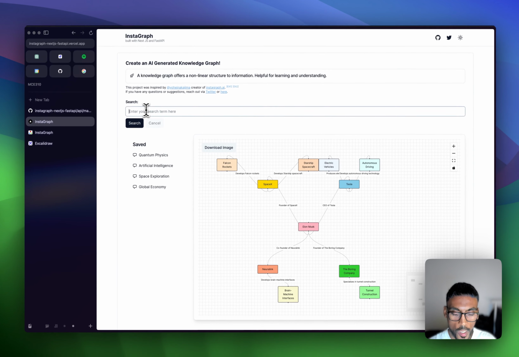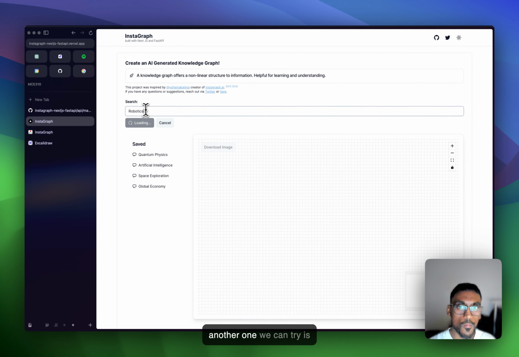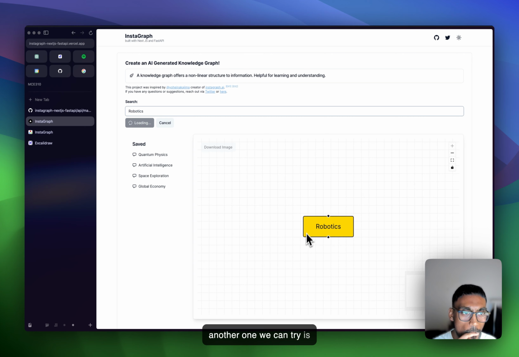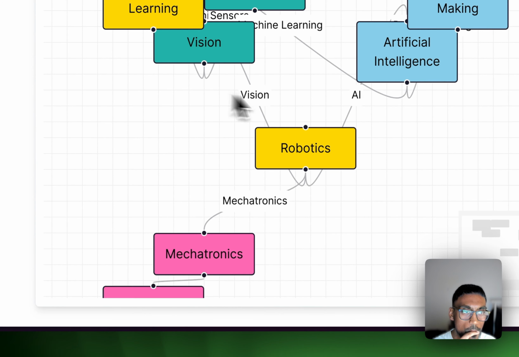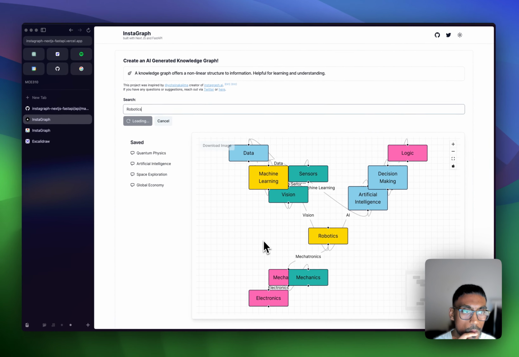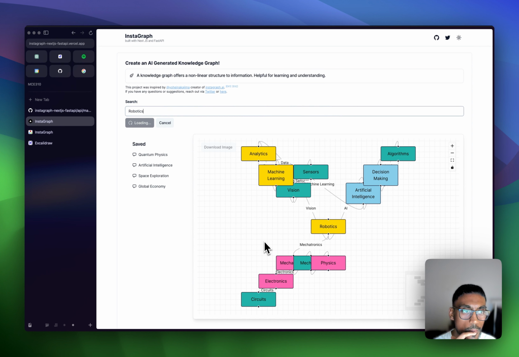Maybe another one we can try is robotics. Nice. This is a very detailed knowledge graph.